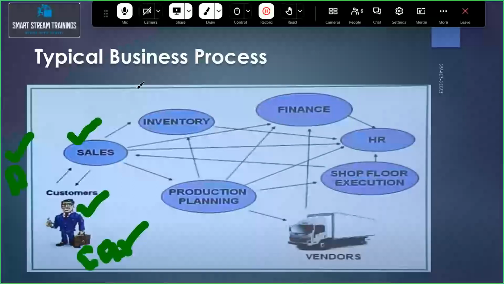First, we need to check whether this particular product is available or not. That is the secondary thing. Is the product ready or not? Is it available in the shop floor execution or not? That he has to check first. So first check with the inventory team whether this product is ready or not.